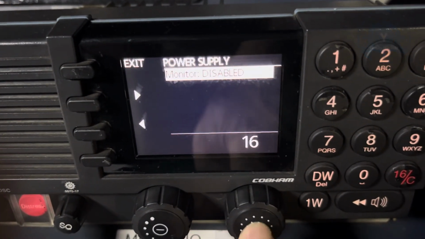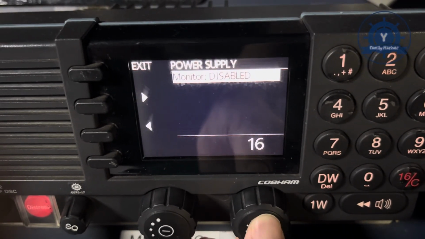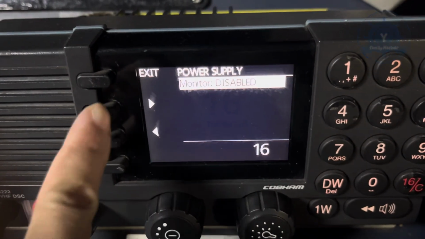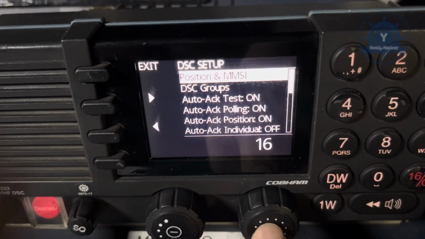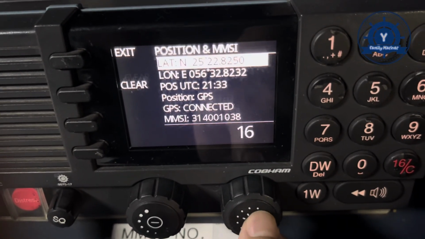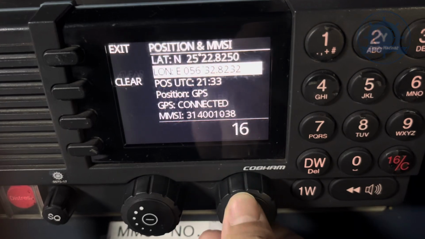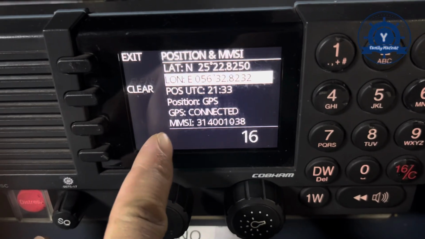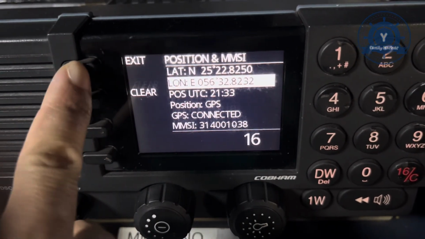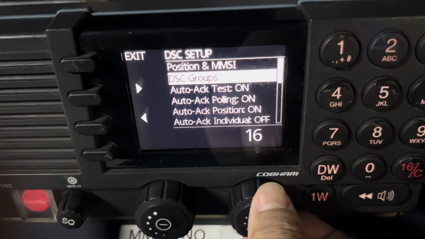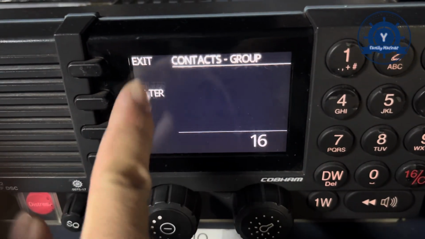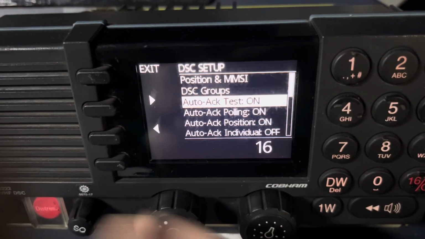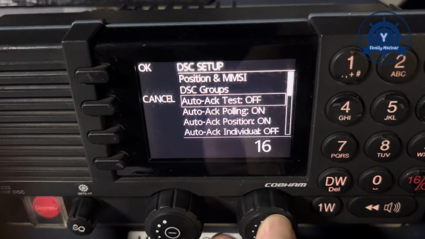It's for power supply, monitor display and enable display. And then go forward to this position and MSI number. Position, and now this is for our position, and this position comes from GPS and connected GPS. This is our MSI number, and exit is for DSC group. DSC group is for contact number. DSC group exit is for auto tag or auto test on or off. We can choose any one.